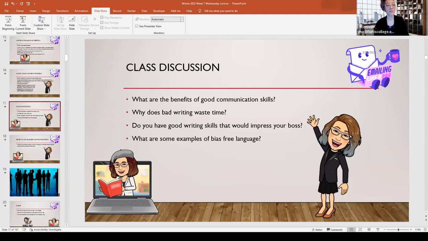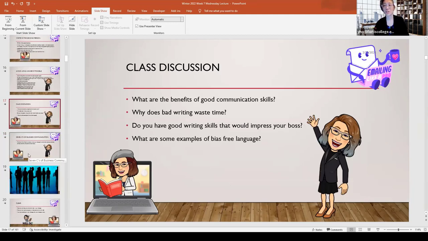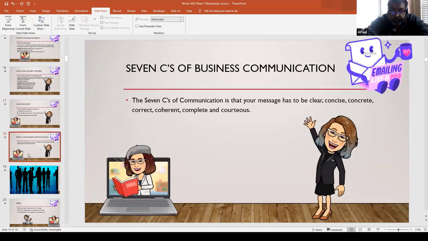What are some examples of bias-free language? You got the idea. Yeah, and the firemen, instead of that, say first responder; stewardess, flight attendant. So you're not generalizing just by gender. Okay, so I guess everybody already knows that.